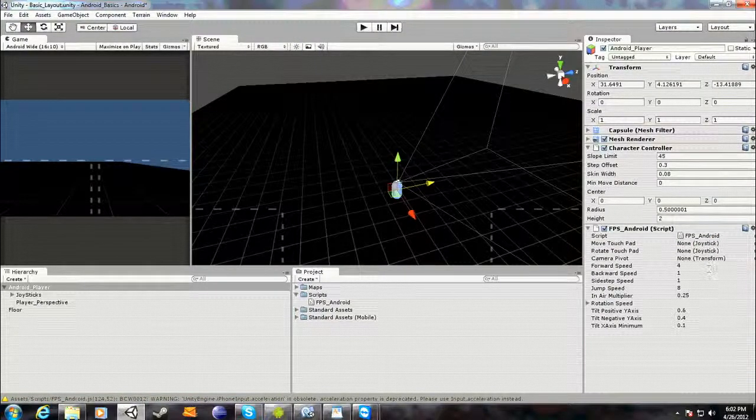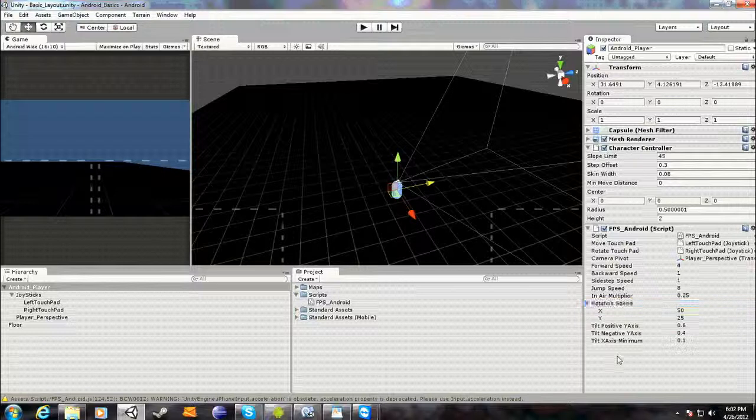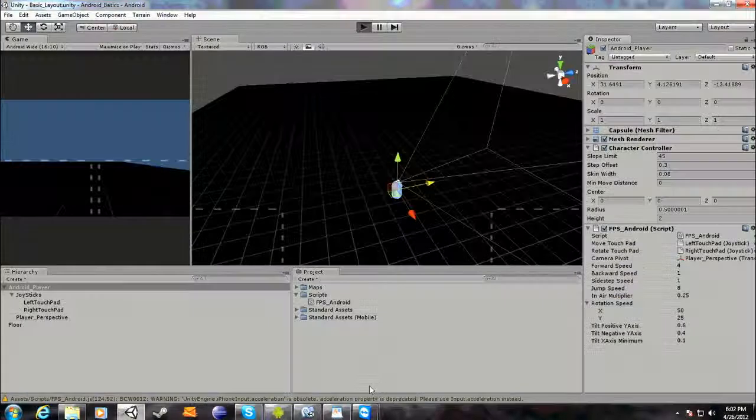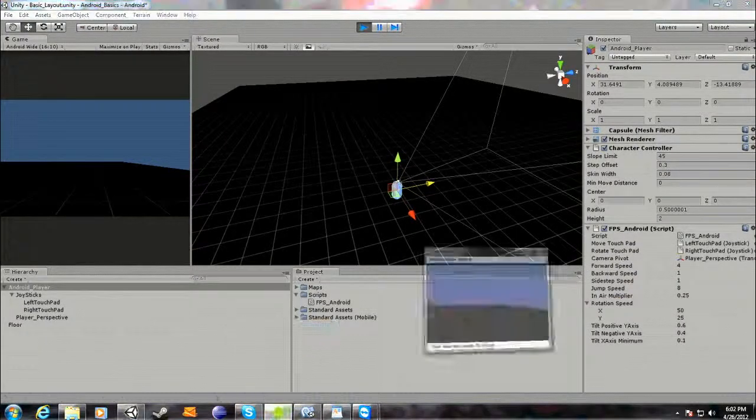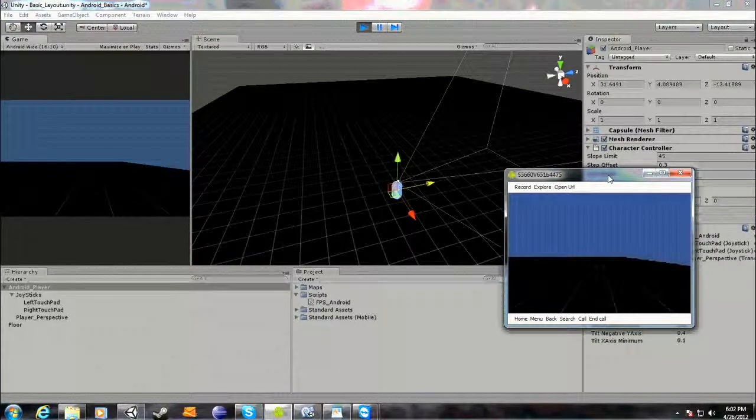Okay, so now we have all this. So basically, what we want to do to get this working is we want to take the joysticks and apply them to where they are. So move that, and the camera pivot will be the player perspective. Just like that. So now, when we start up the game, and when we use this, I cannot see my joysticks.